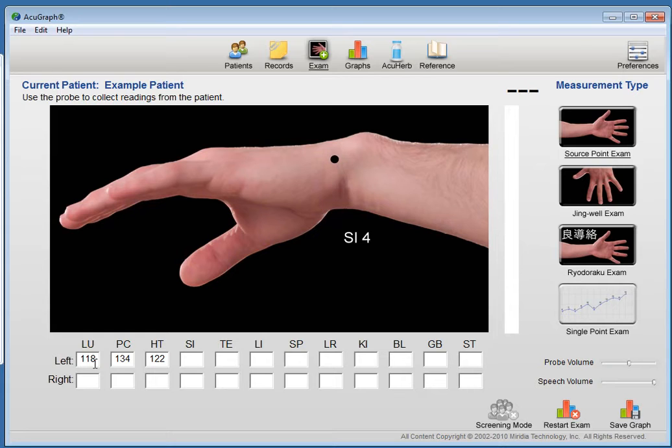And we do that on purpose so that you can focus on the patient, focus on your point location, on your probe technique, without having to go back and forth and touch the computer. Also, the speaking exam and the tones from the probe give you audio feedback, so you don't even need to look at the computer. And again, you can focus on the patient.